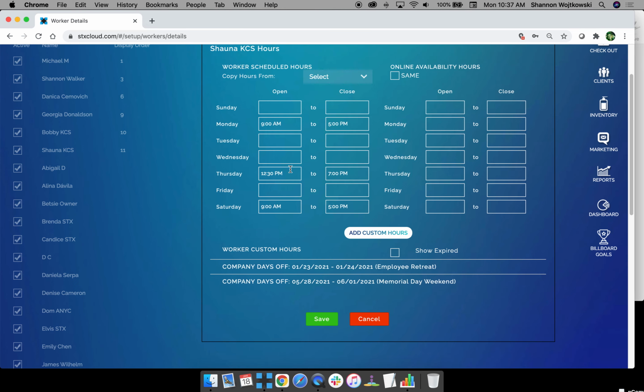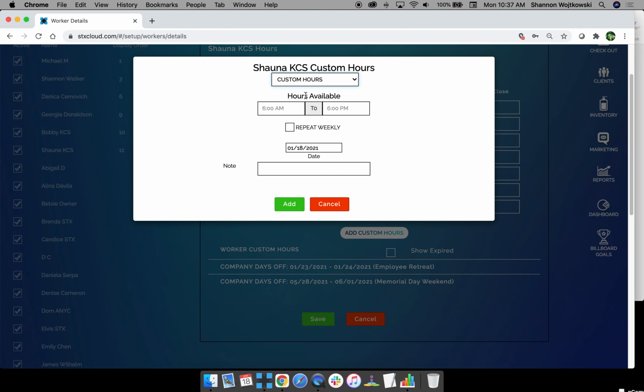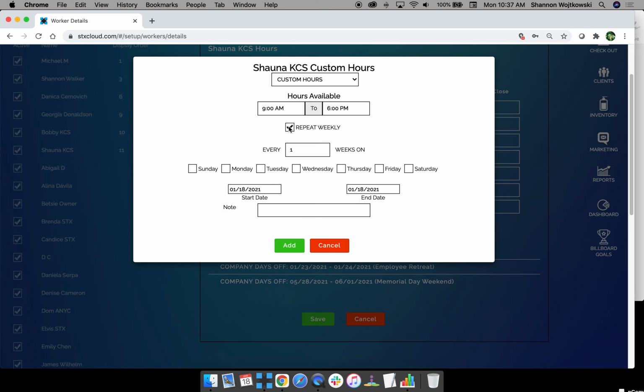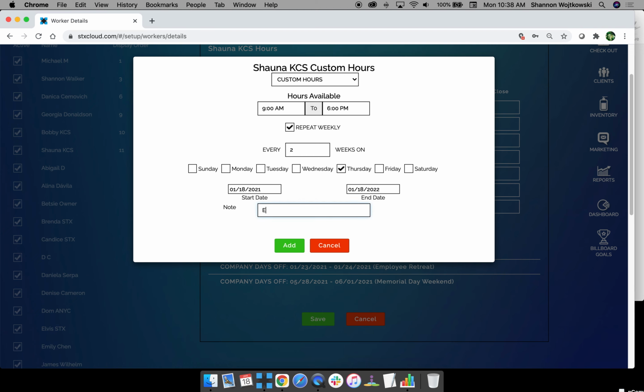So I'm going to go ahead and delete that. Now let's say she's not going to work every other Thursday. She's actually going to work 10 a.m. to 6 p.m. on every other Thursday. I just click Add Custom Hours. I put in the new times. And I put that we repeat this weekly on Thursdays. And it's every 2 weeks on Thursday. And then I can do my start date is, let's say today, and then it ends a year out from now. And I can put that she gets every other Thursday off.